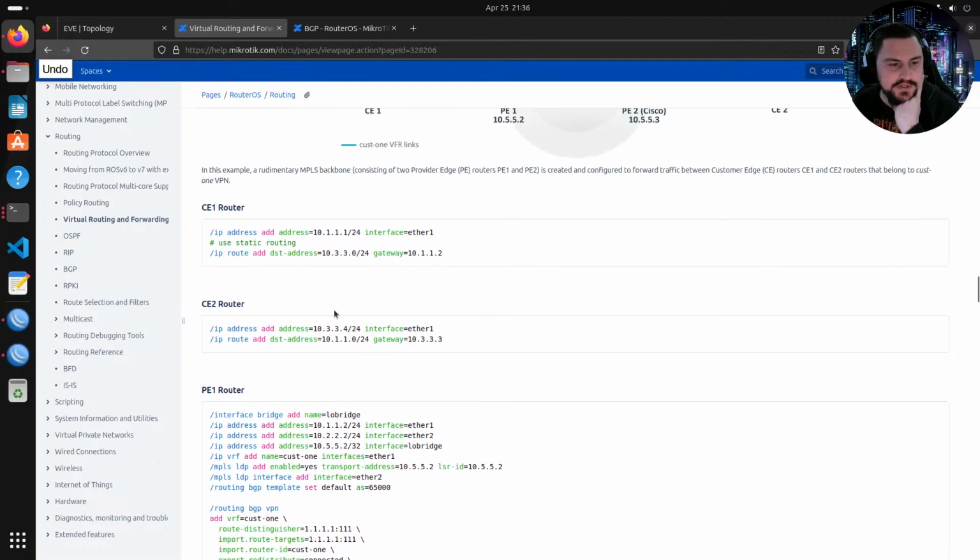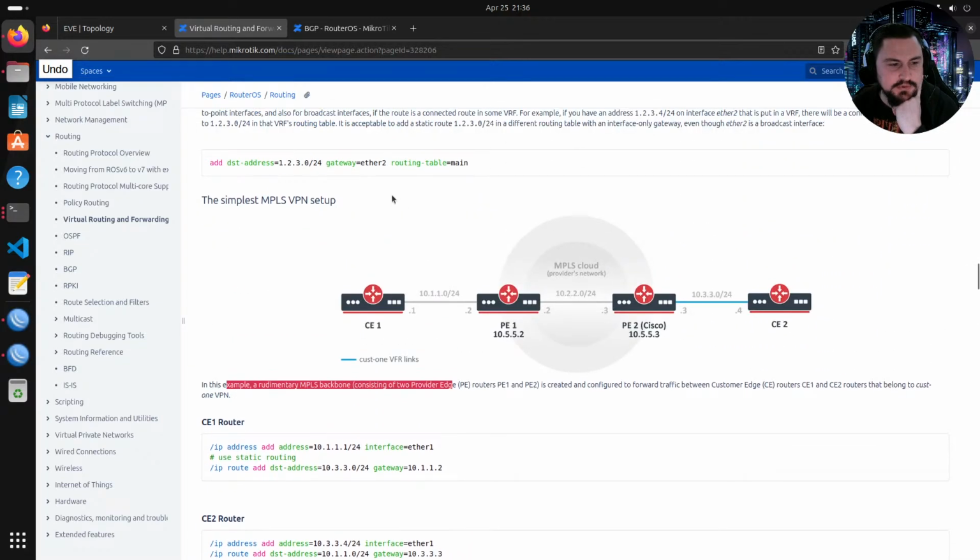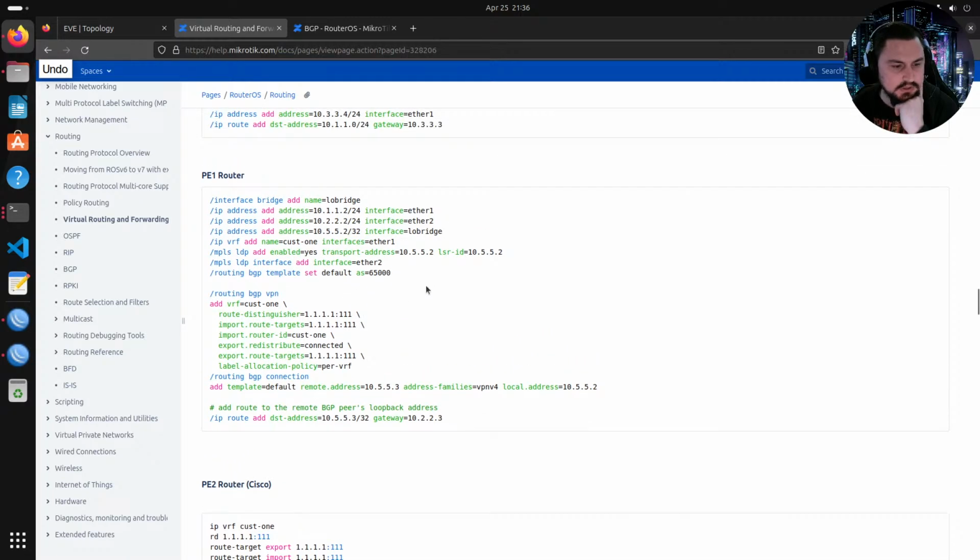So here's a very simple MPLS setup, which is kind of like what we're using as well. We're not using the bridge, we're using the loopback interface.